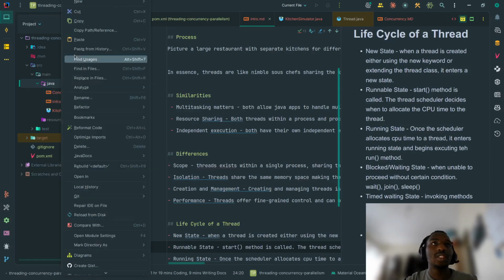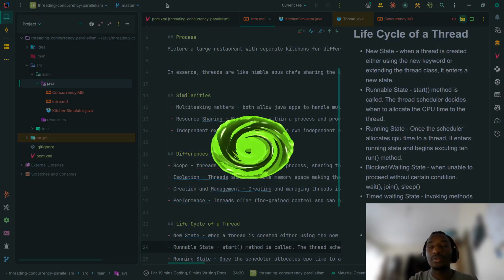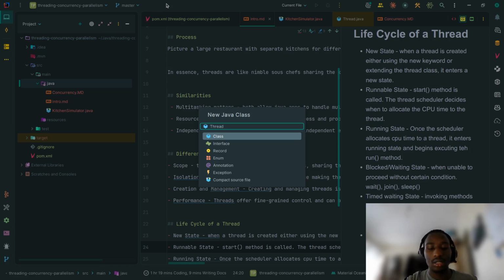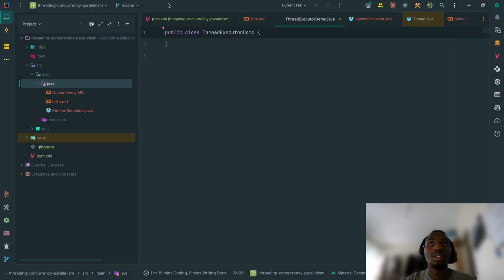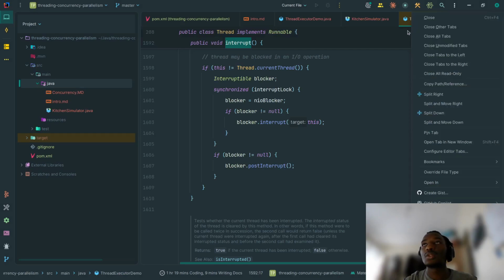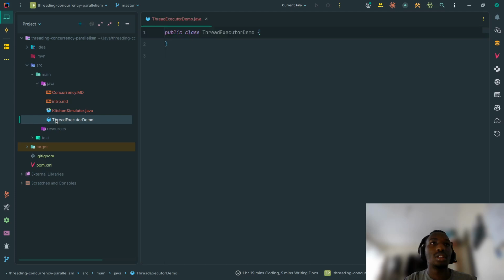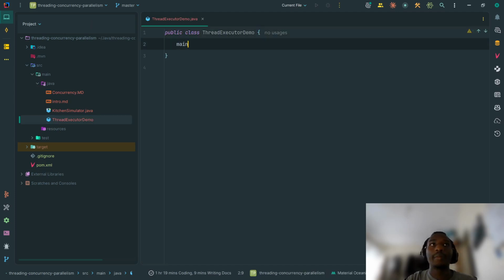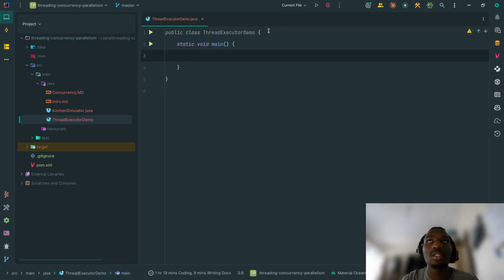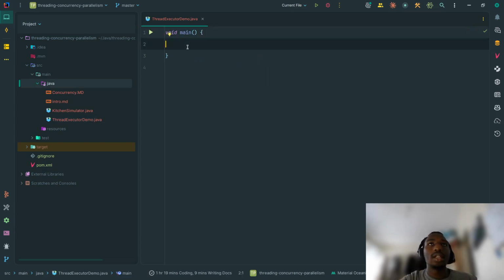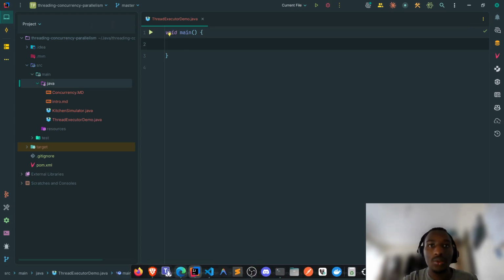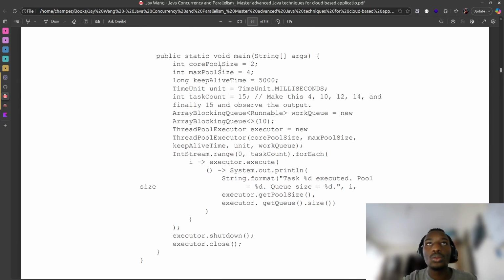So we have what we call the ThreadExecutorDemo. Yeah, we have that, and then I'll just have to close all these other tabs. ThreadExecutorDemo, and I don't know why it did this, so we possibly don't need this. Convert into a compact source, and then from there we look at what we had initially. So we define the core pool size, maximum pool size, and keep alive time.